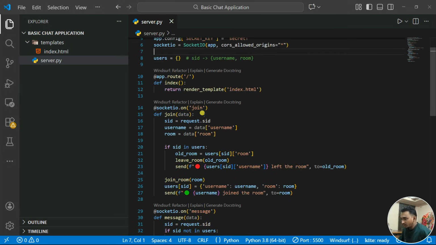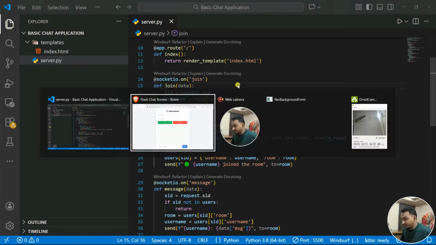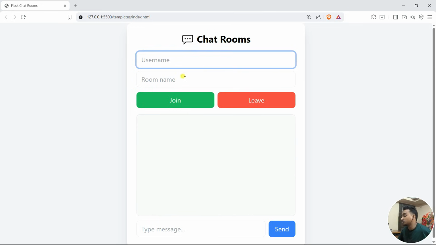Now you can see we are going to create the join method using the SocketIO. We need to initialize it before that, so that our method can easily understand this. Yes, this is the join method. So now socket.io.on, you give it join, and after that you create a function called def join and pass the data to it. Now data is nothing but my sid, my user socket id, the username and the room name. If I look at the application, you can see we have a username, and also the room name.